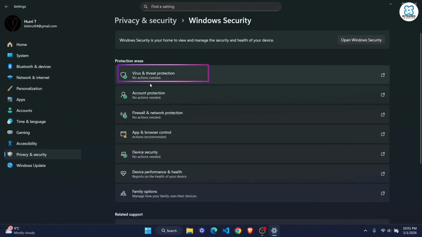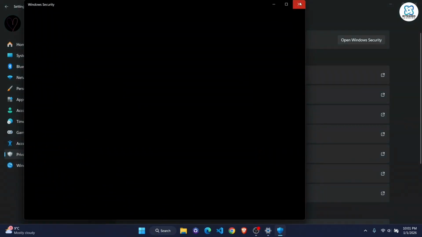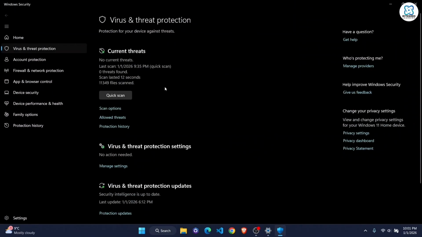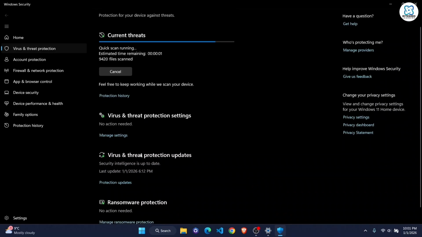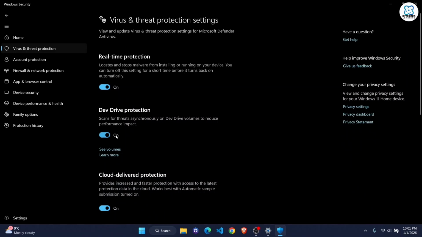Once on Windows Security, go to Virus and Threat Protection. It's going to open up a separate window for you. Now go ahead and start a quick scan for virus and threat protection. It's going to scan all of your files and see if there are any viruses available. Then go ahead and click on Manage Settings for Virus and Threat Protection settings.